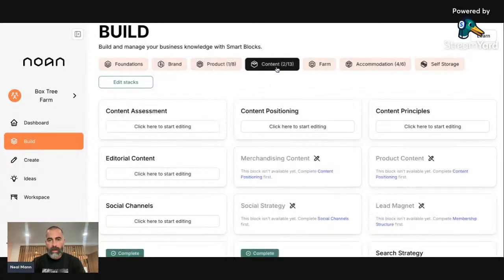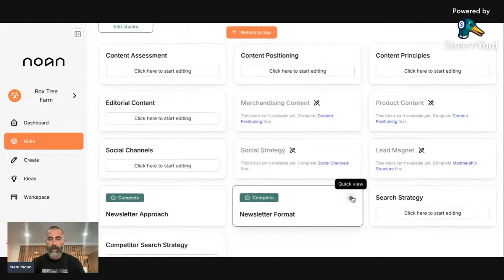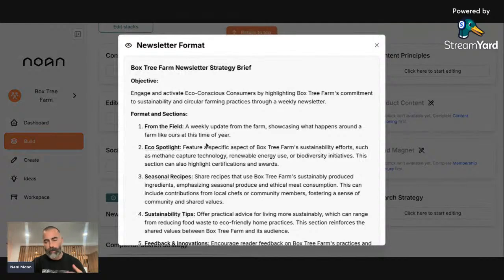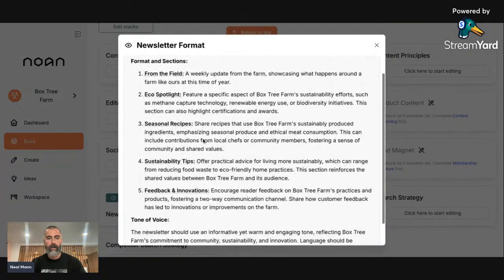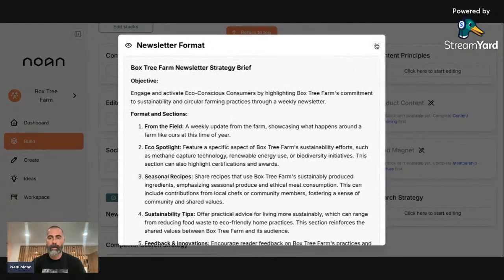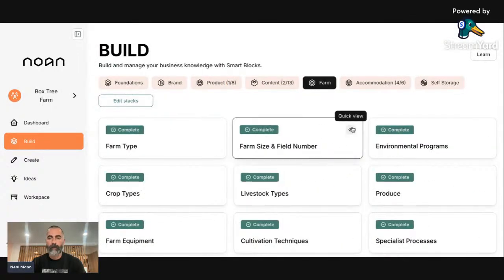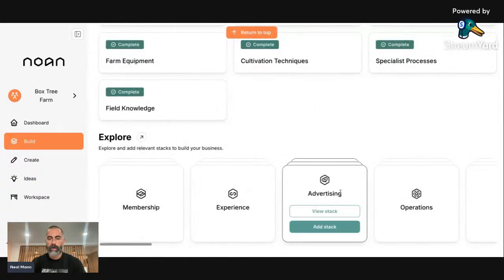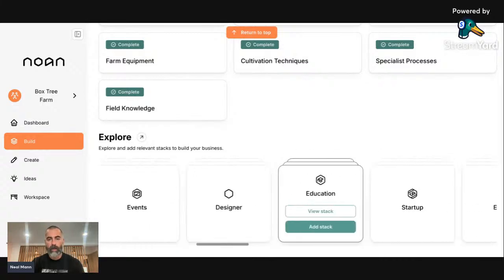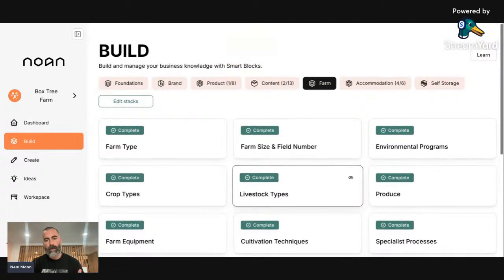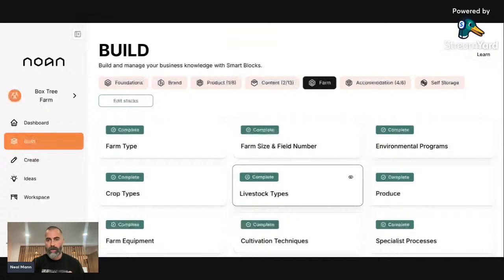So that's how you build out the smart blocks, and they're grouped into stacks: brand stack, product stack, content stack. So a good example here is, this is the newsletter format. We talked about this last time. This is locked in as the format for this brand. And then there's sector specific ones. So this is for a farm, and we've got all sorts of different stacks at the bottom. So as you build out this knowledge, somebody said it to me earlier, it's like a brain almost. It's the underlying business knowledge for the business.